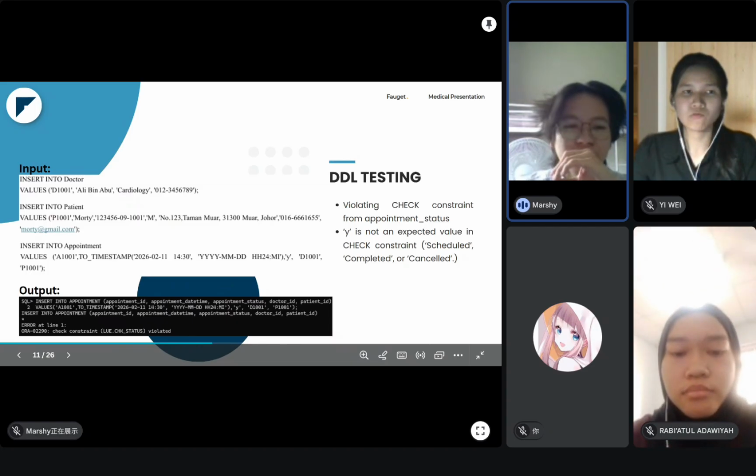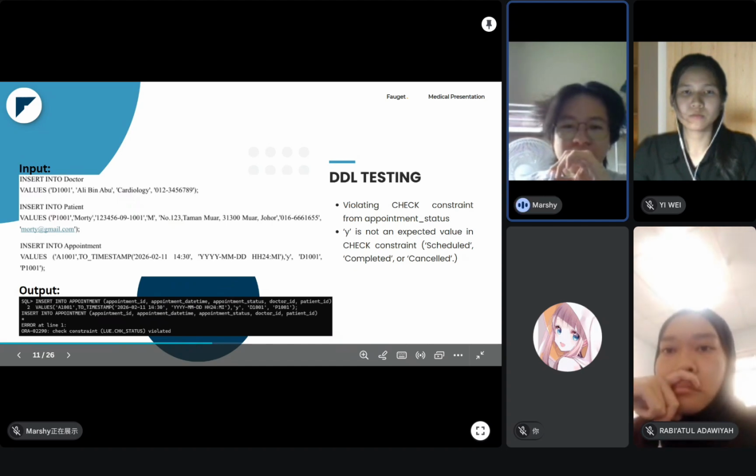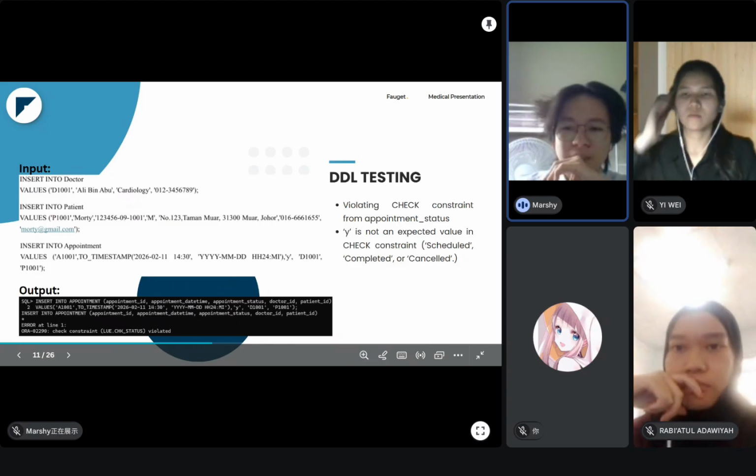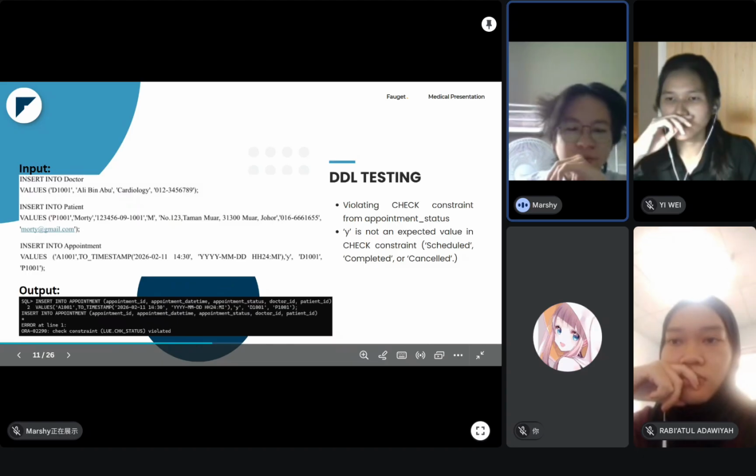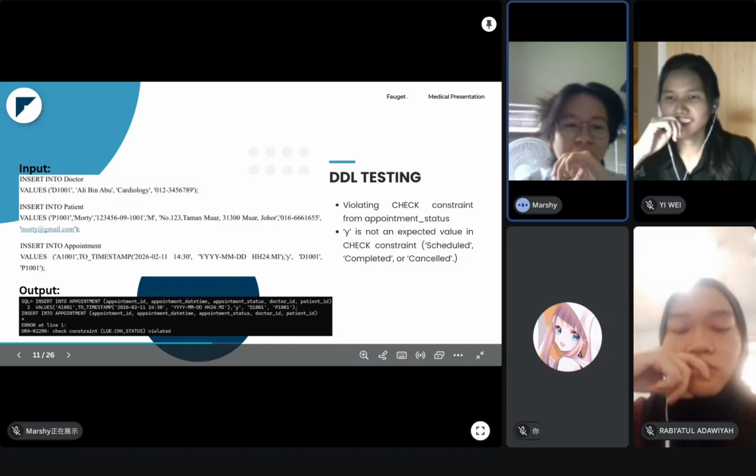Next, we will try to insert an appointment record which violates the check constraint from appointment status. As we can see, we inserted a Y value in the appointment status. The result shows that since the check constraint only accepts scheduled, completed, or cancelled, we have successfully violated the check constraint with an error ORA-02290.